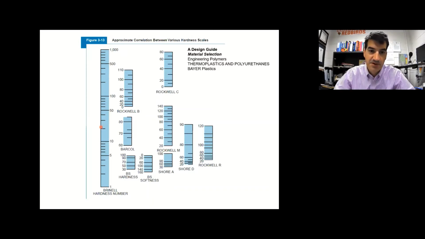For example, here's Rockwell B and here's Rockwell C. So you can draw these rough correlations and say, all right, a Rockwell B reading of 100, I'm going to draw a horizontal line over here, is probably roughly equivalent to a Rockwell C reading of just over 20, maybe 22, 23, something like that. So those readings are equivalent, the same hardness.